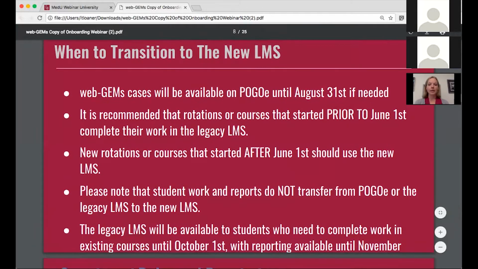The legacy LMS, if that applies to you, will be available to students until October 1st, with reporting available to administrators until November 1st.